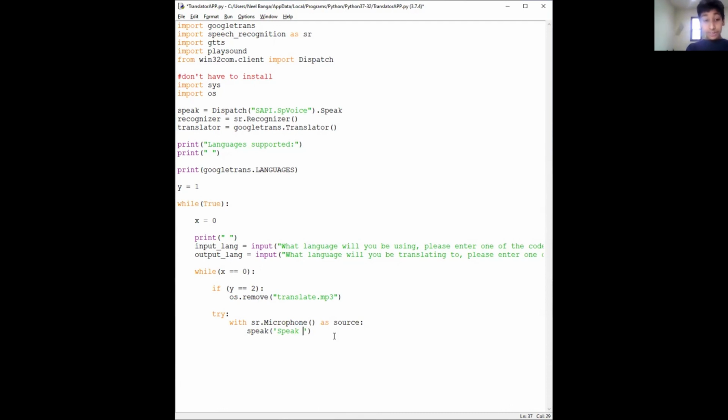So now your computer is going to say speak now. It's pretty exciting. Just a little bit, and then we're going to test it and see if it's all working. Voice equals recognizer.listen.source. So this basically means that it's going to listen to what you're saying, and it's going to turn it into text into a variable called voice. And you can name these variables whatever you want.